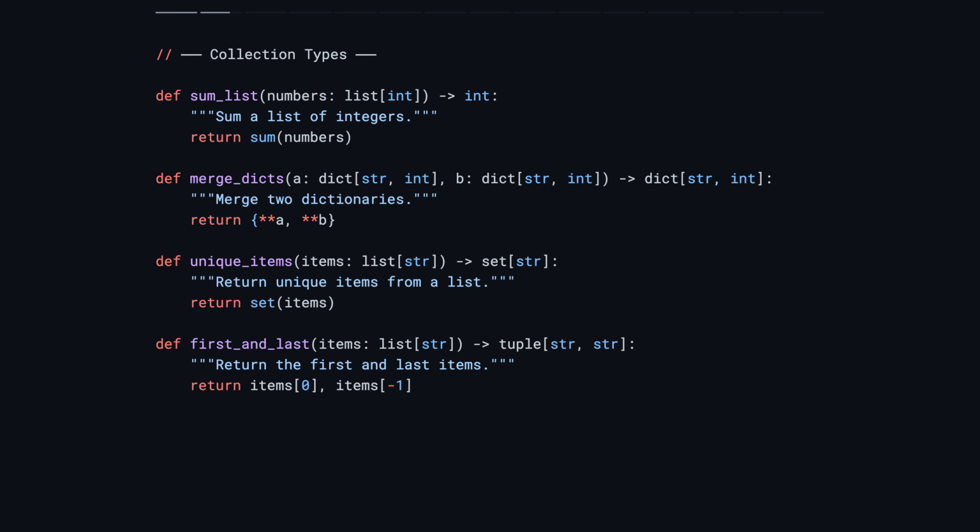Collection types. Since Python 3.9, you can use built-in collection types directly in type hints. Here is a reference of collection types. Before Python 3.9, you had to import these from typing: import List, Dict, Set, Tuple. The modern syntax, lowercase with no import, is preferred.